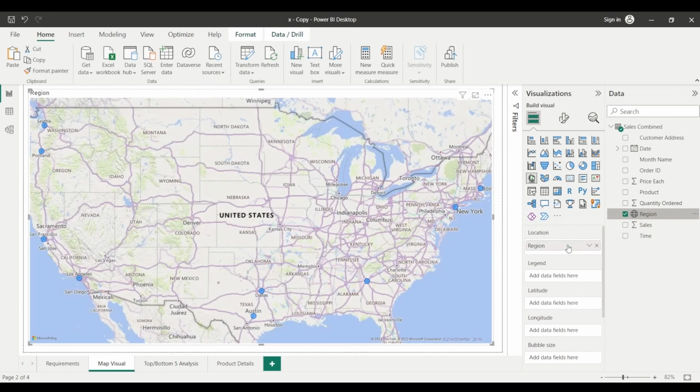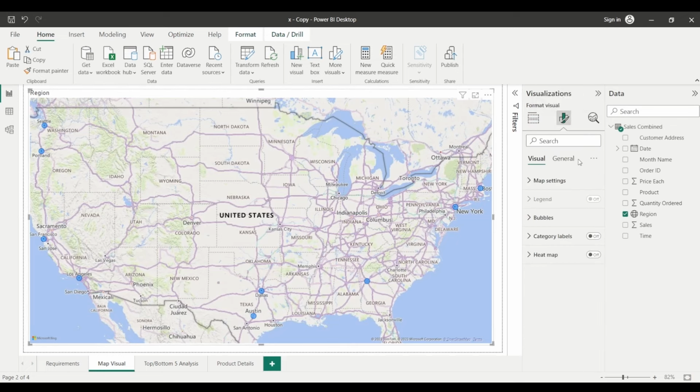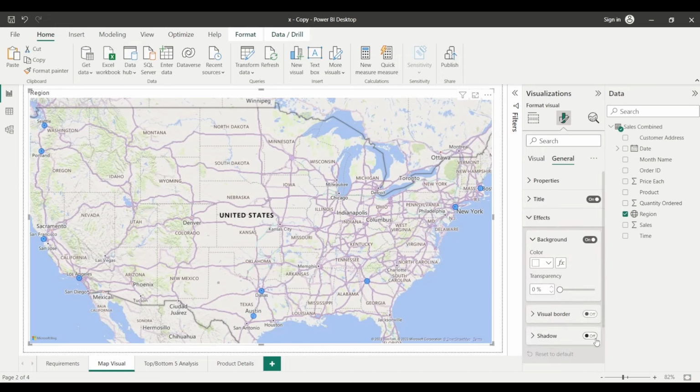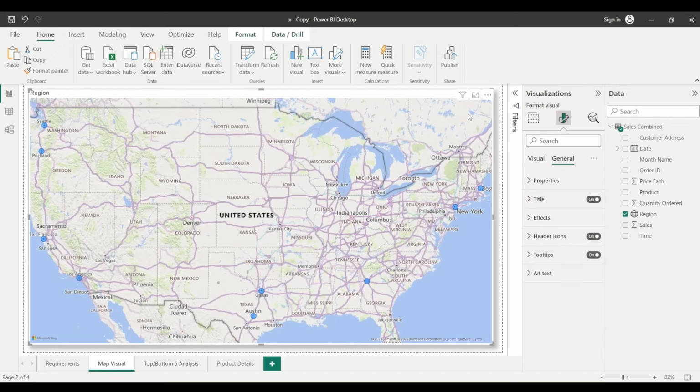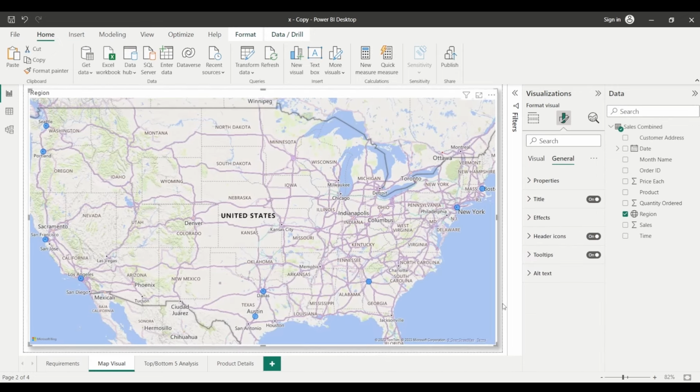Fine. So this shows you the locations, various locations through these bubbles or these markers. Let's say I want to add a shadow to this particular visual. So I'll simply click on this visual, then click here on format your visual, general, effects, and shadow. So that's how you can add a shadow to the particular visual. Let's increase its size a bit.